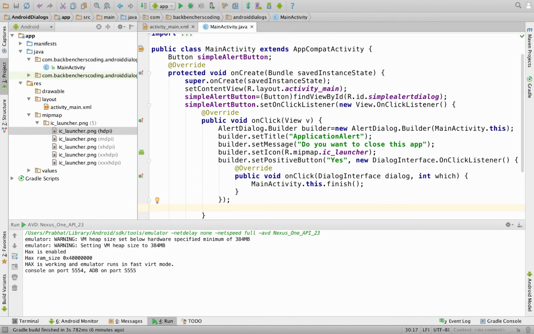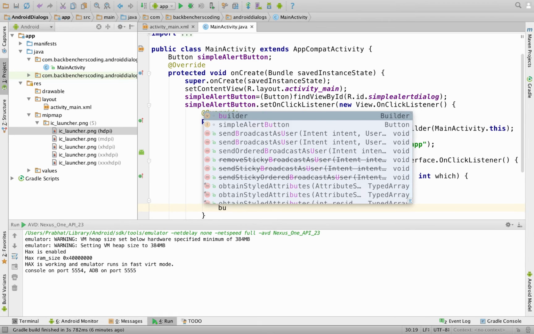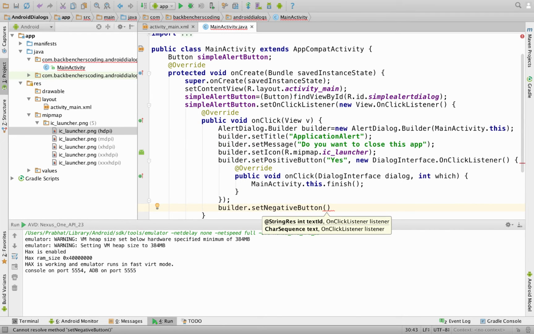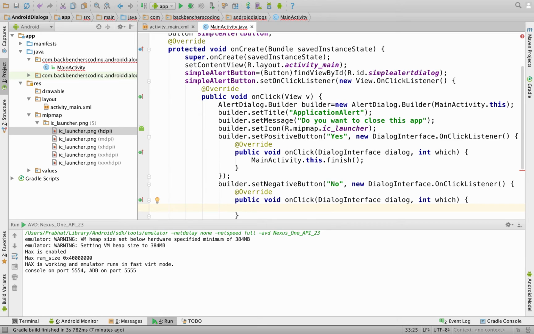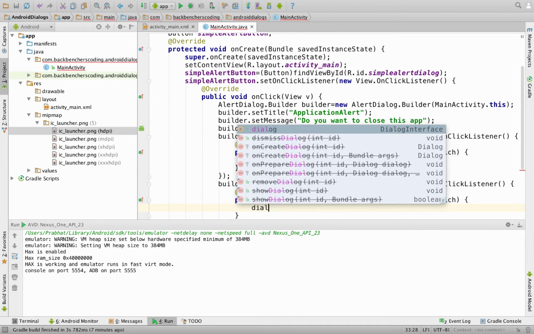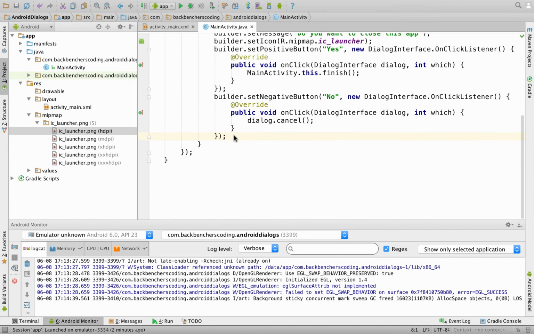Now we are going to write the negative button logic. So builder.setNegativeButton, within which we pass as text No and similarly attach an onClick listener. So new DialogInterface.OnClickListener, which overrides the method onClick. And now we want to close the dialog box, so we write dialog.cancel after this negative button logic.